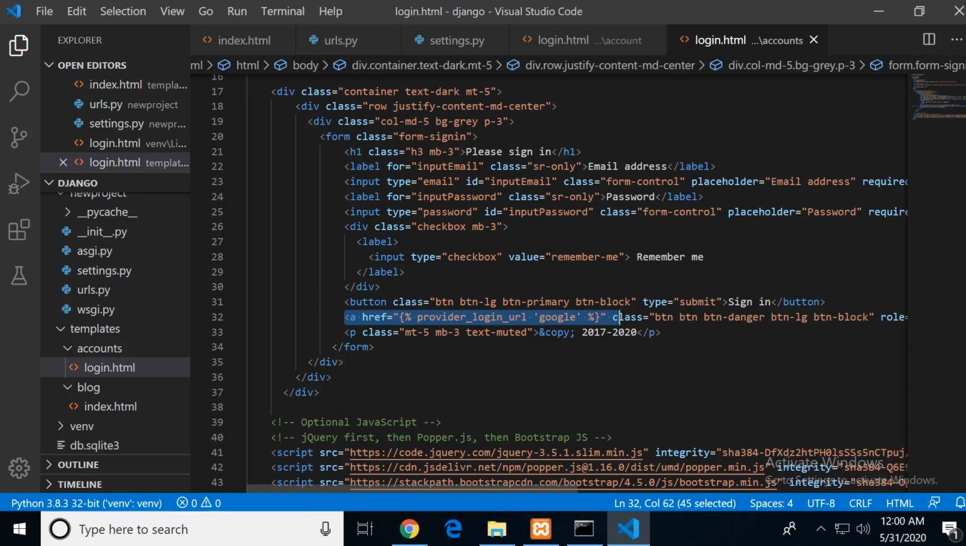I'm not going to go through it line by line. So the point is that if you've got a template in here that's the same name as the original template from allauth, it's going to overwrite the original template and it's going to use the template that you've created here.